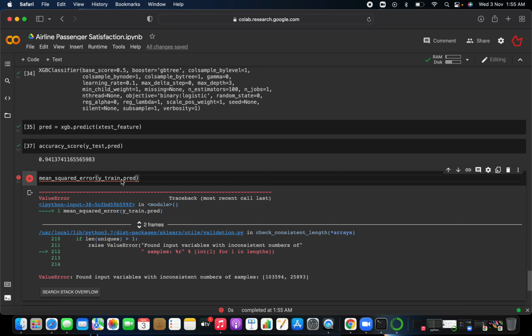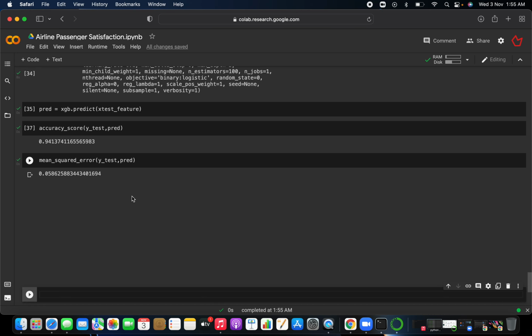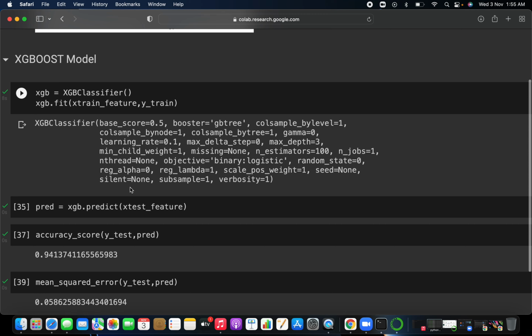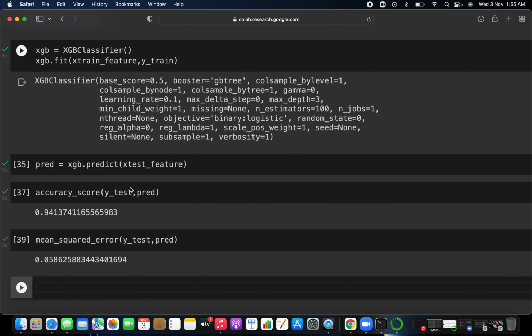Because I made a mistake. You have to write y test, not predict. Okay, I'm sorry for that. Just run now. It's like 0.05. What I said to you, you have a 5% error, and 94 point something accuracy. So you are getting much better accuracy as compared to the other models.